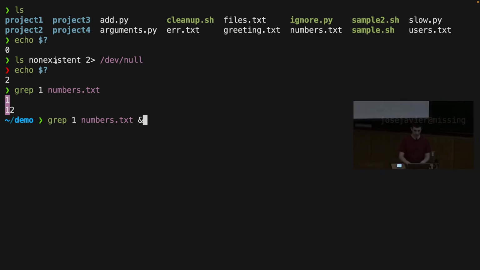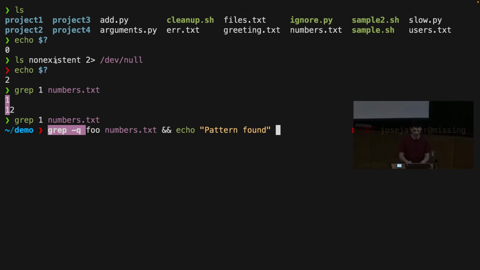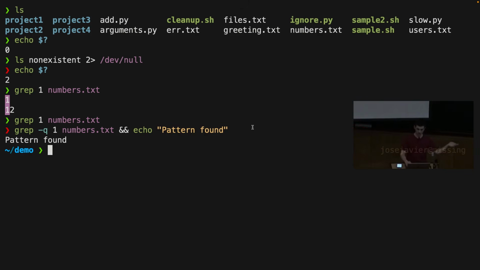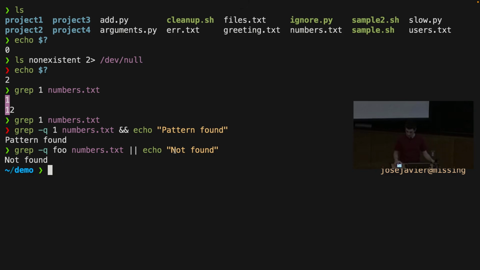So we can use grep minus q. If we use the ampersand, which is like the AND operator, the second program will only run if the first one runs successfully. And the opposite version of that is if we run the pipe, which is OR, the second command will only run if the previous one fails. I think that covers most of the return code logic.